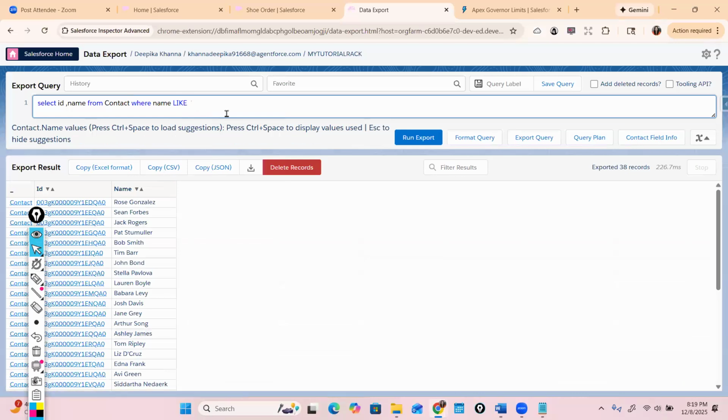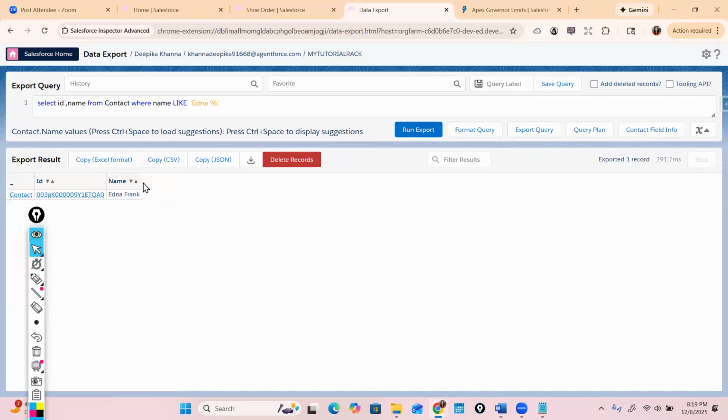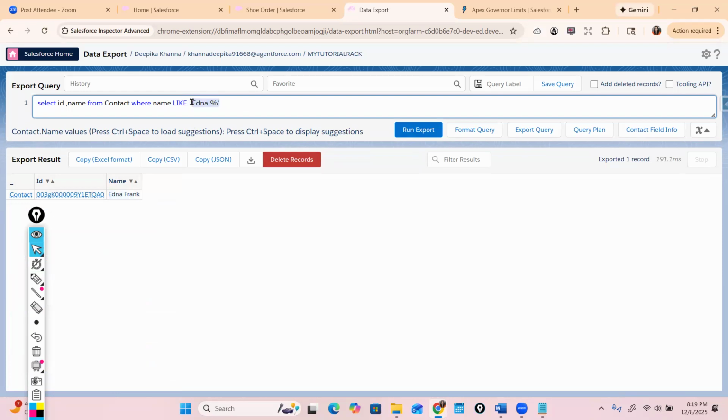So let's say you are sure of the first name, Edna, but you don't know the last name. So you will say Edna and then you'll put a percentage sign, which is a wildcard character. That means anything can come in place of this percentage sign, any number of characters. But the first name needs to be Edna. So when I run this query, it will fetch all the records where it matches. So there's only one record, Edna Frank, which has Edna in the beginning. Okay, so if you don't know the exact match, you can use this like operator and then you can use this percentage sign as a wildcard character.